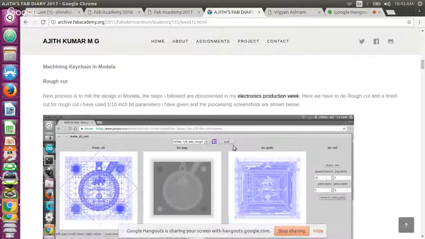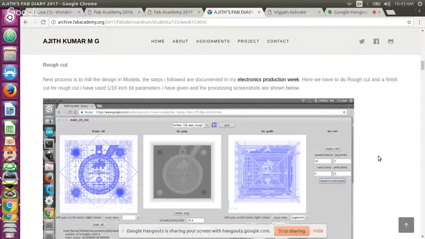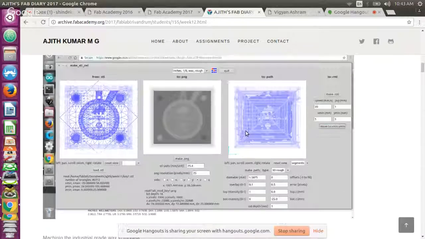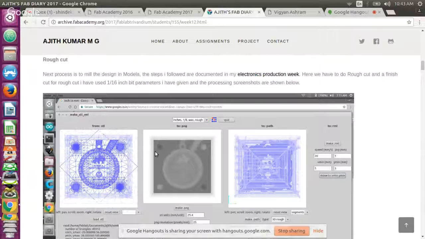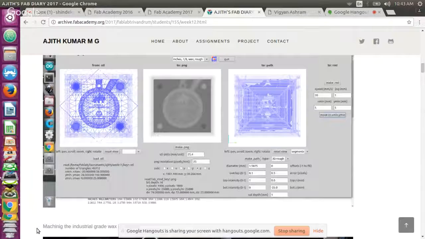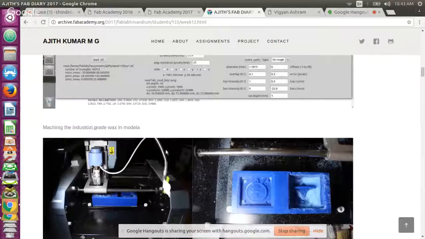This is the first rough cut profile for Modella using Fab Modules. So this was cut correctly. One minute. You also need to add a description of this screenshot, like how you created the toolpath and everything. Yeah. So then processed, and this is the rough cut.